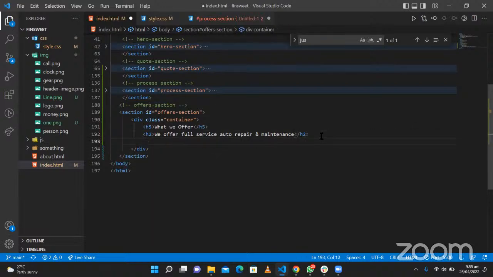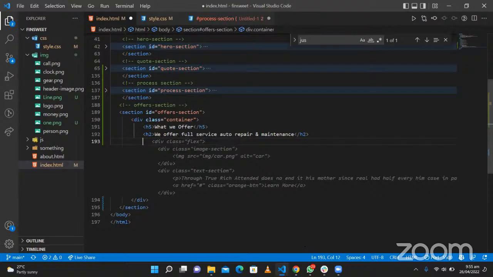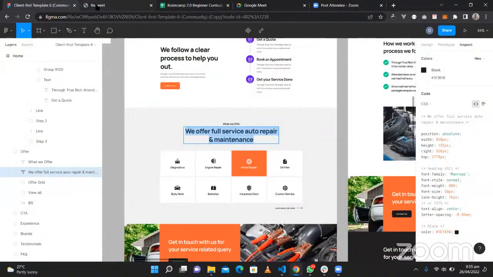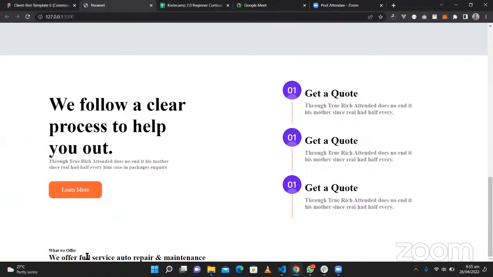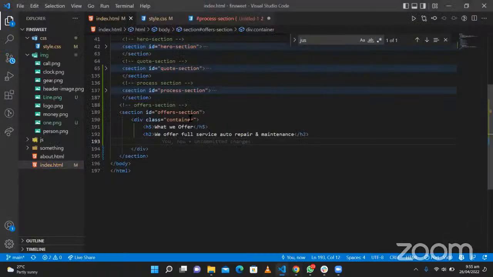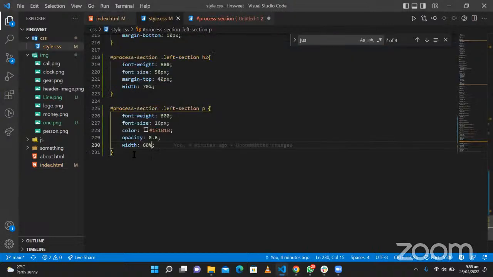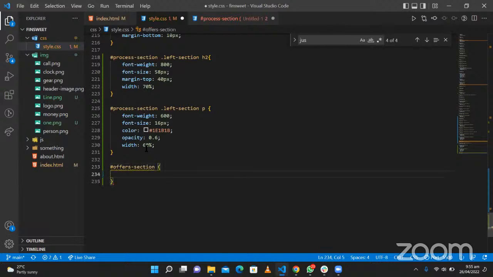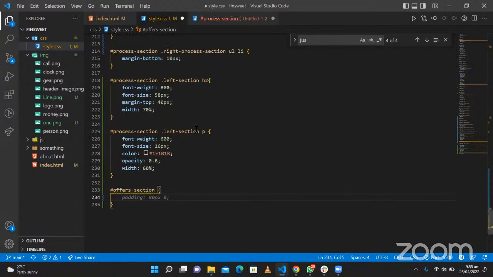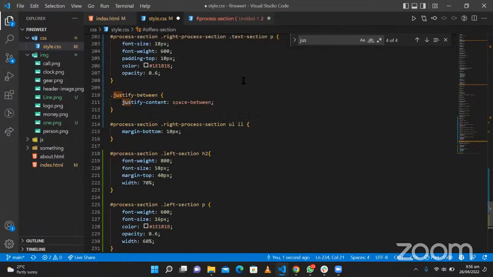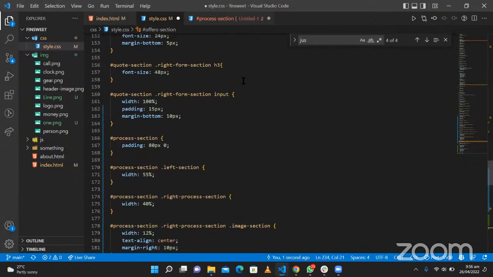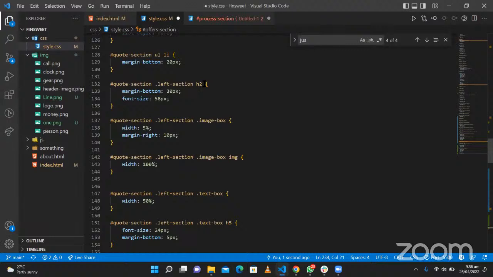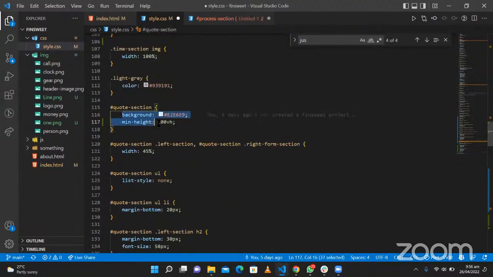Then I'm going to do a different section for this item. So let's see what this looks like first. This is what I have. Let me put my background color for the offers section. So I need that padding, that's one, and I need that gray background. Yeah, so I'm just going to copy this.